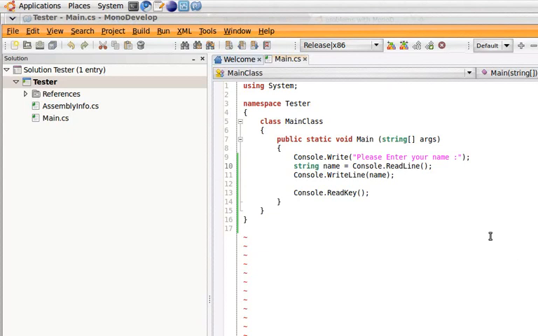G'day everyone, this is just a very short tutorial on a very simple modification you can do within your run commands to enable you to do console input and output when you're developing C# code in a non-Windows environment.